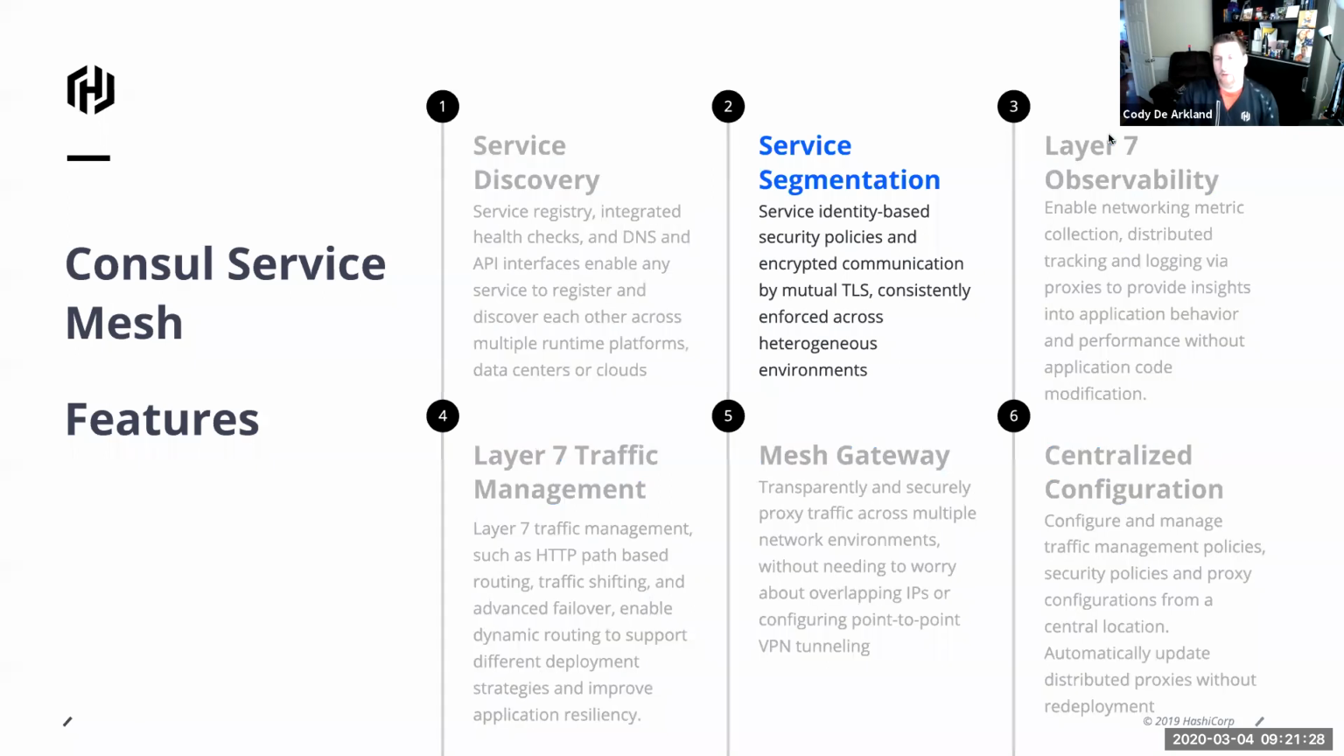Like I said, today we're going to talk mostly about the service segmentation, because that's a great place to get started when we initially deploy a Kubernetes cluster.